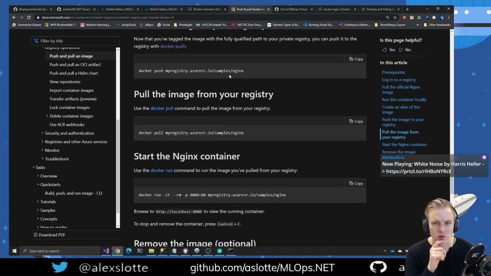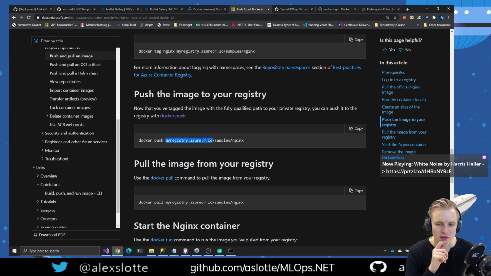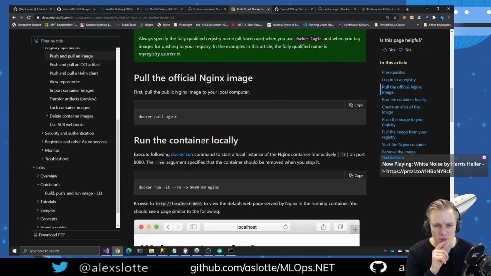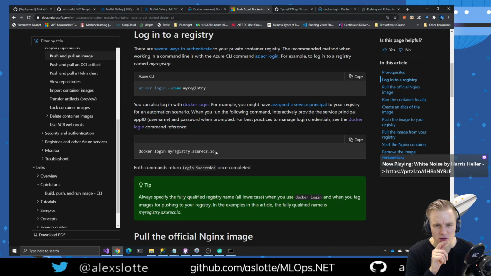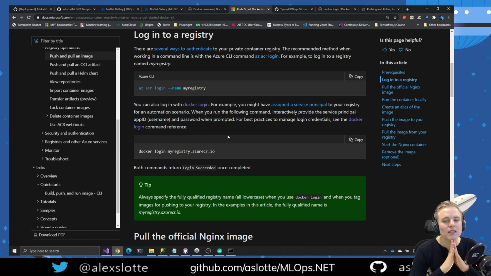So this is how you push it to Azure Container Registry, because this is going to be the registry name here. But I feel like that's not what I'm looking for here. I'm looking for this login here. I just don't think it's that easy. Is it always going to be the registry name here? That's what I'm wondering.